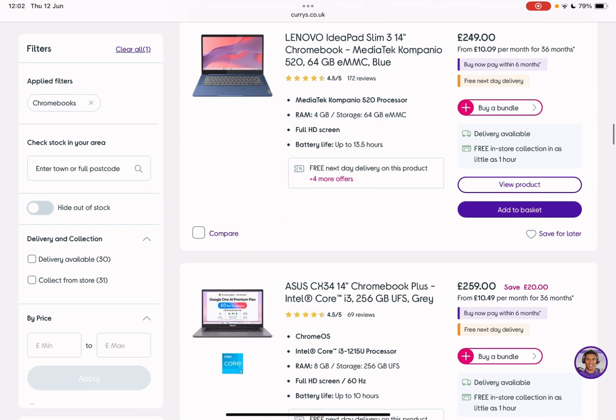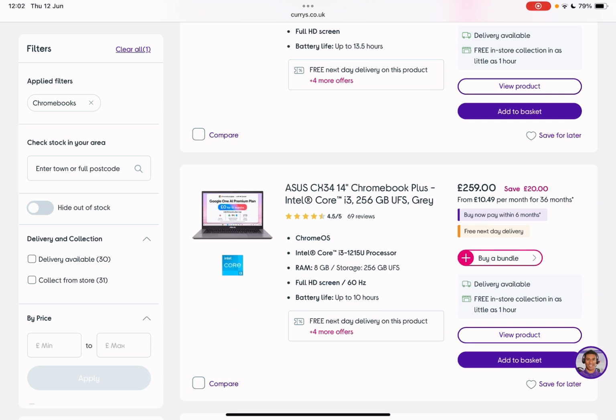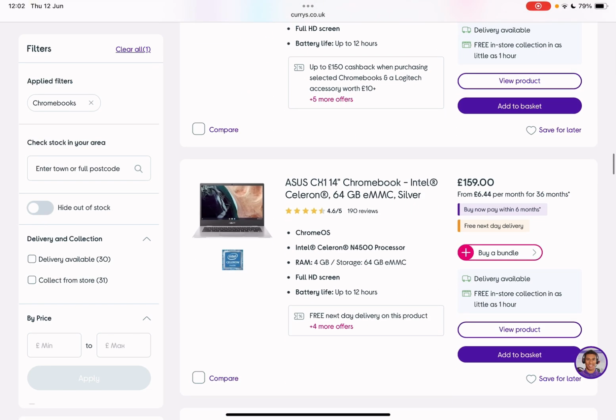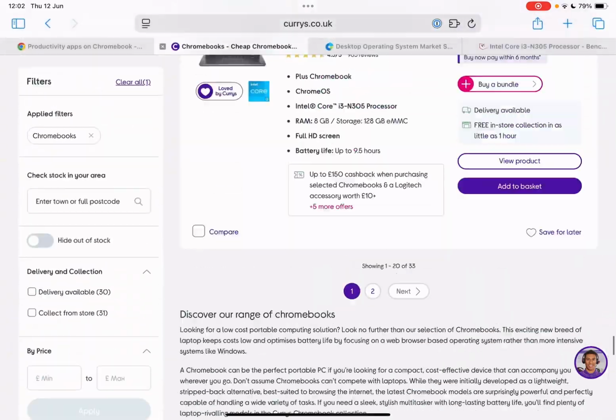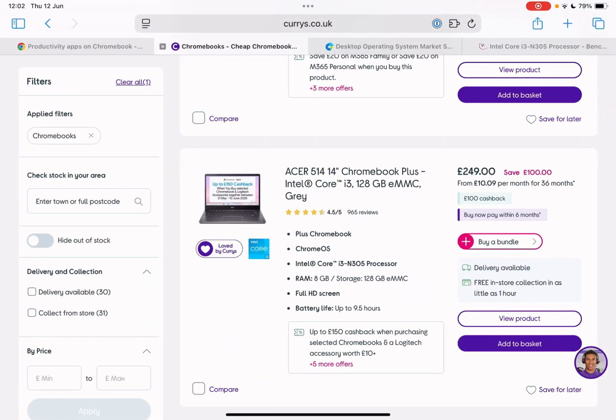So because of Google's marketing, you might be inclined to think that buying a Chromebook Plus will result in a good experience. But if we look at some of these devices that say Chromebook Plus, for example, let's take this one on the bottom here that I found earlier. This one here, it says Chromebook Plus, and it comes with an Intel i3 N305 processor.